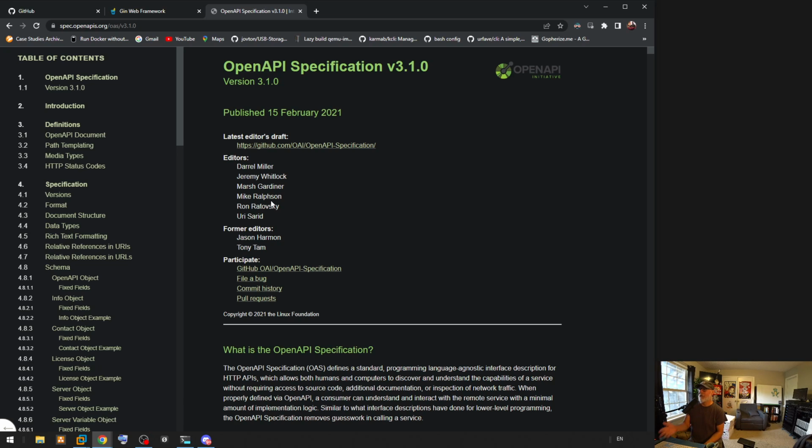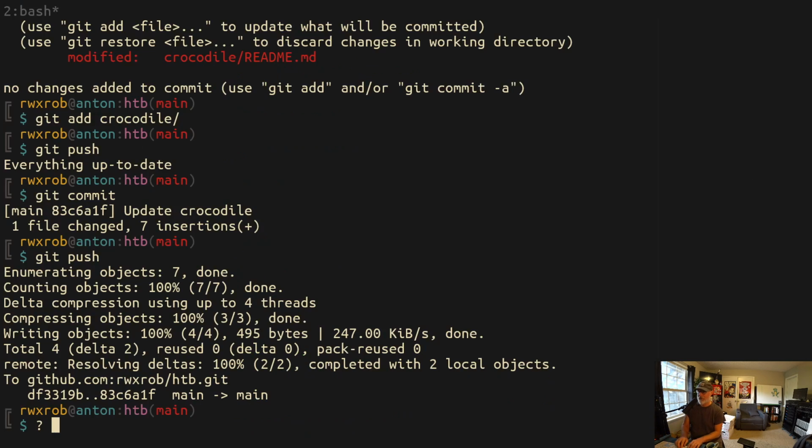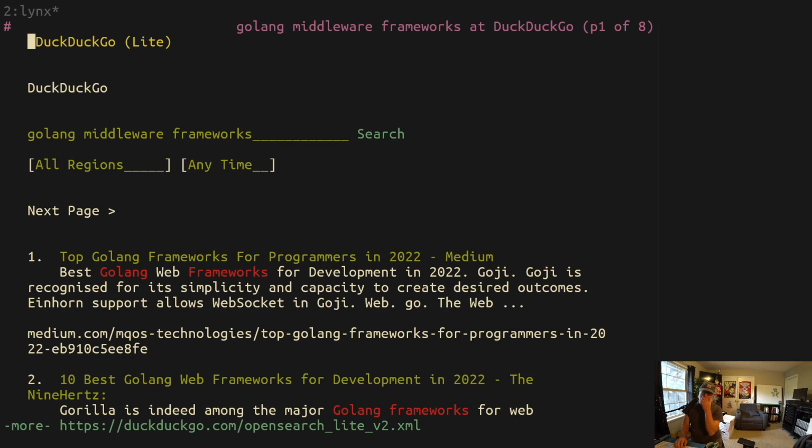And the reason they pick Gin is because Gin is the biggest framework out there for Go. You could do a search for Go frameworks, golang, middleware frameworks. It's also a micro framework, which means it's faster. There's no reflection in it. It just does the minimum, and that's always my favorite, right?